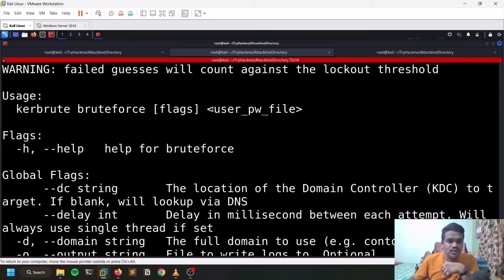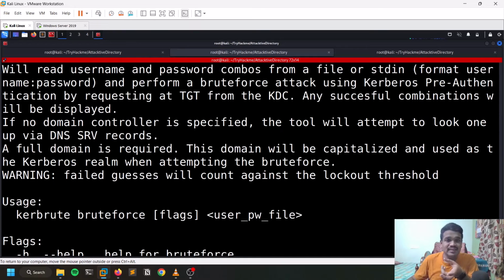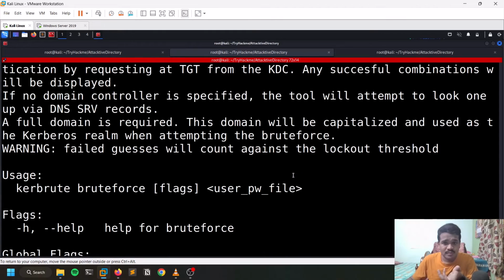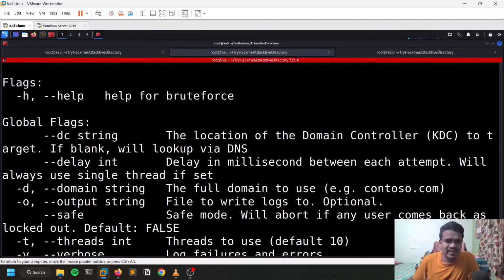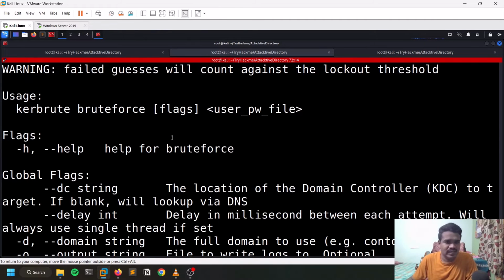You need to provide a user password file. The file should consist of the username, for example fcastle@marvel.local, then a colon and a possible password, which might not be the actual password. Depending on how many users there are, you can create a bash script or something like that, create a file, and use that.